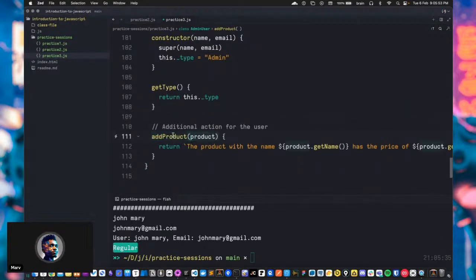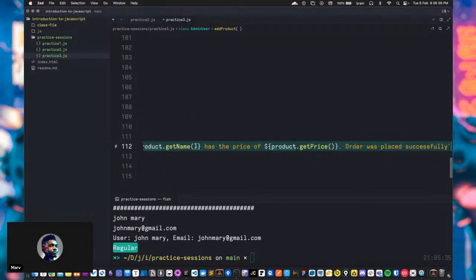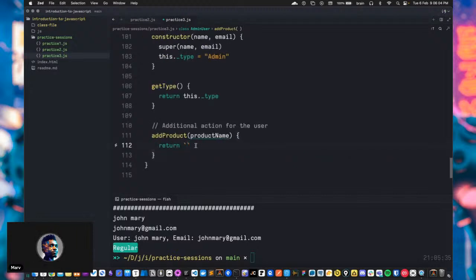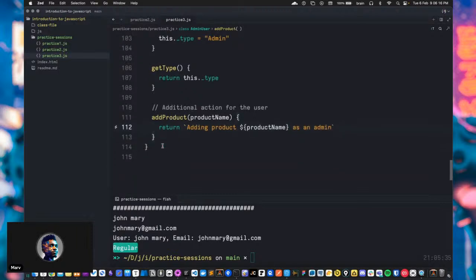So if the admin is adding a product, for example, we can say, what is the product name? And we can also choose to include that detail here, by simply returning a message that says, adding product with the name of the product. Okay, and now we're adding this product name as an admin. So the admin is the one adding this product.